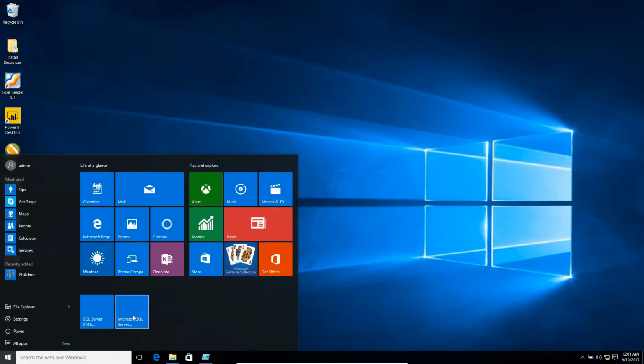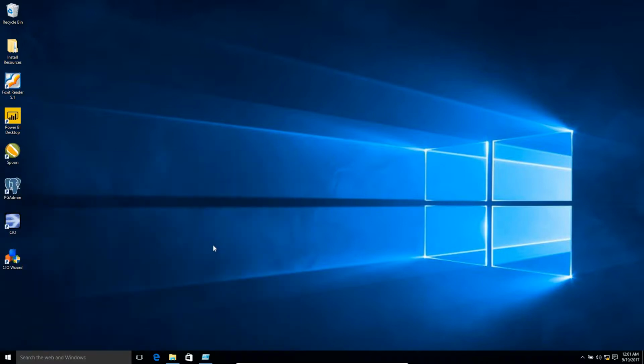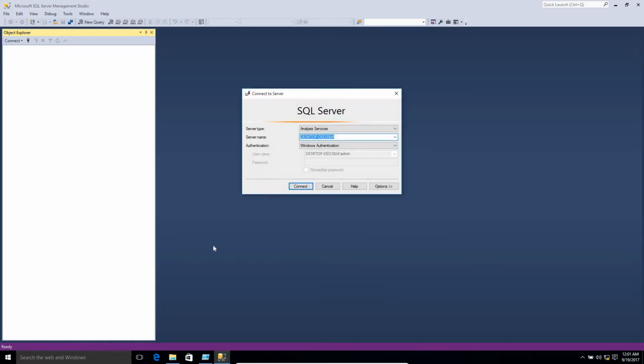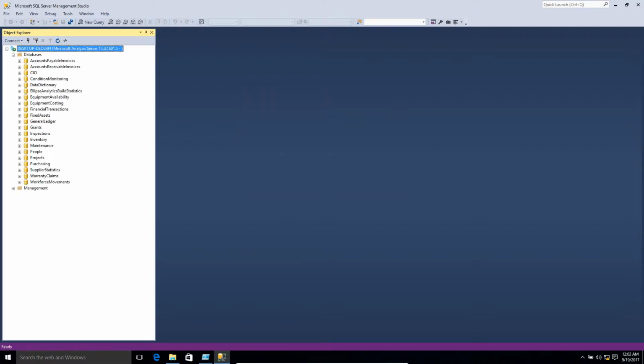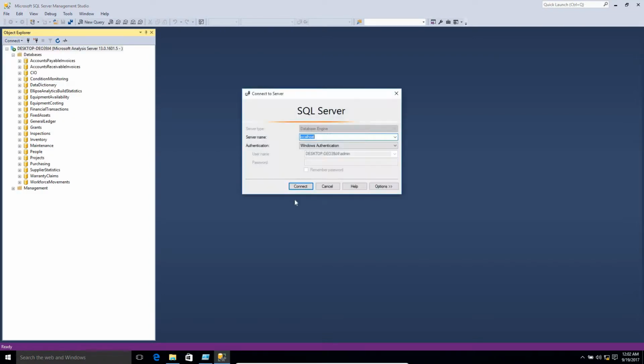To do this, we will need to open the Microsoft SQL Server Management Studio. We will first connect to the Analysis service to check that the databases have been created. You will then see a list of databases. Next, we will connect to the database engine.